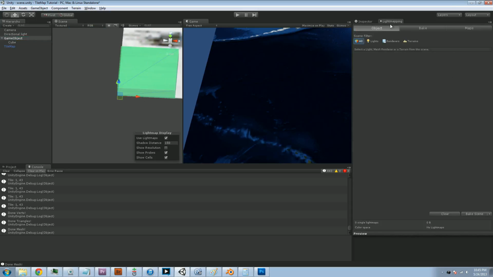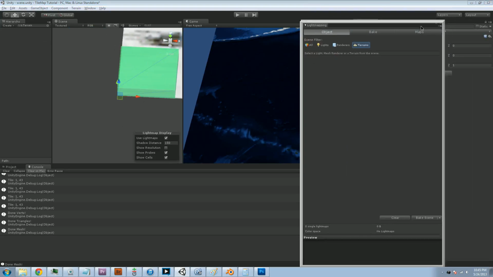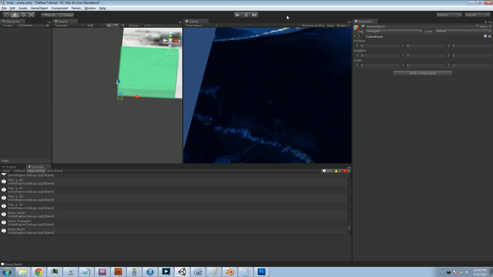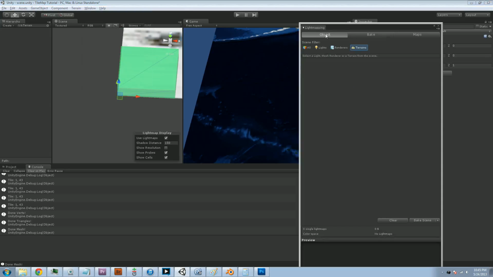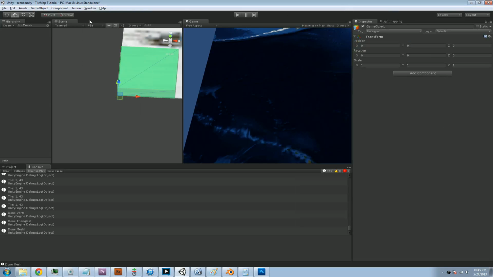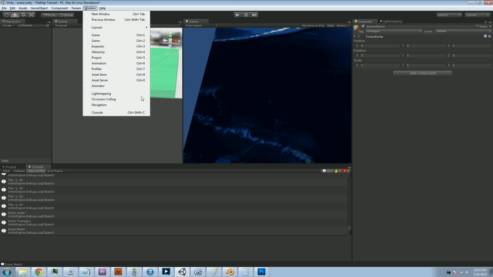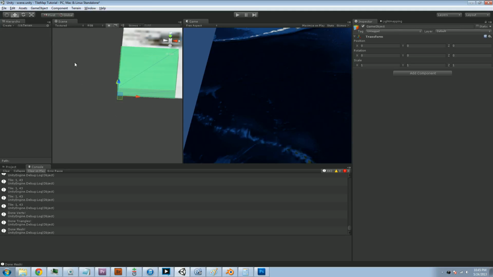Whoops, I do not want to be light mapping, go away. By the way, some people asked in some previous videos how to get the light mapping window. It's in here. I usually just keep it docked in my inspector, but it's just in the window menu, light mapping.